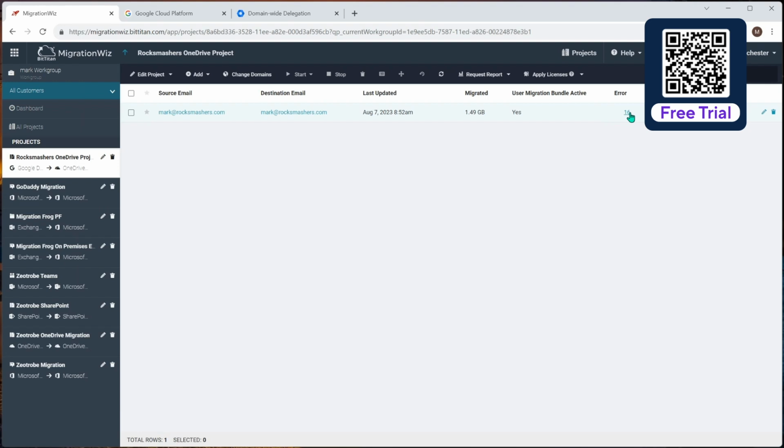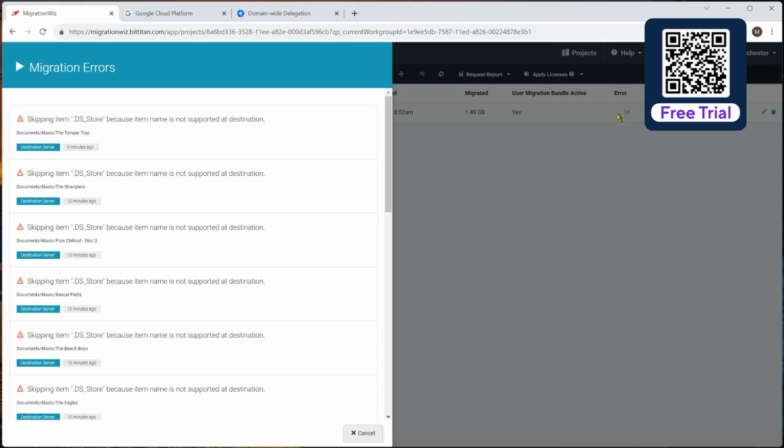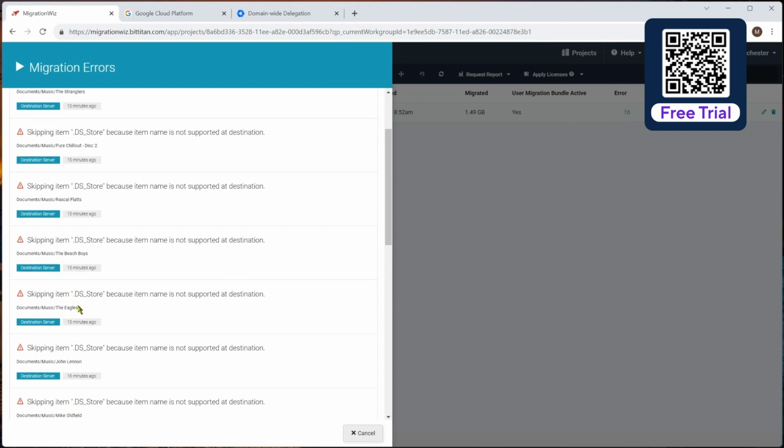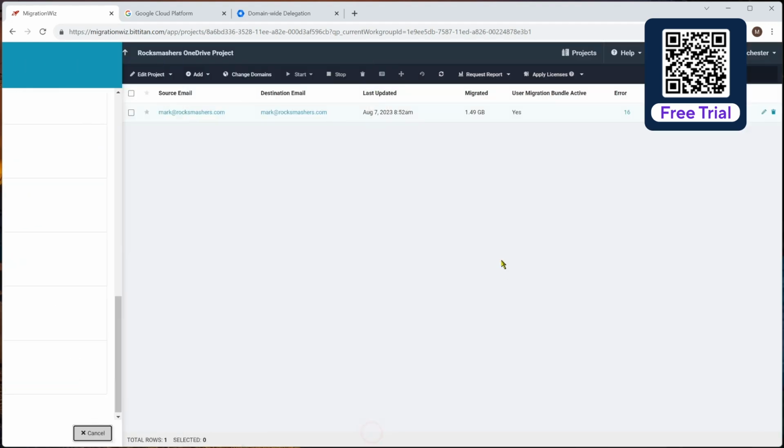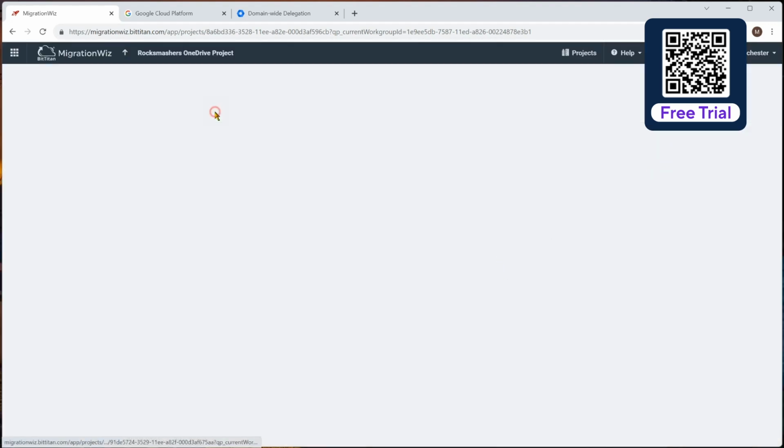Now we do have 16 errors. I can tell you what those are going to be for. It's the data I had in there had a .ds_store file, which is a Mac file, which you can't have into OneDrive. And that's what the errors are going to be about. And yeah, there we see, DS store not supported at destination. That's what those are for. So no issues with those. But the rest of it is all completed nicely.